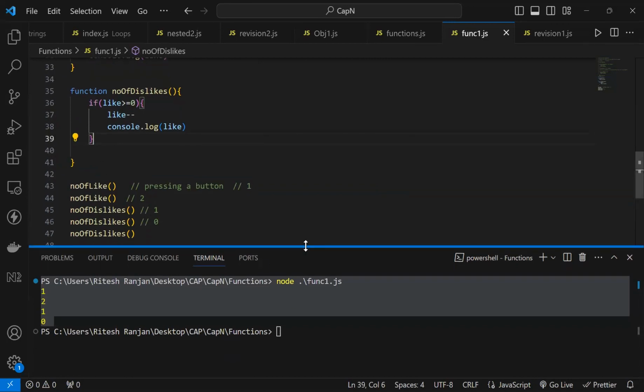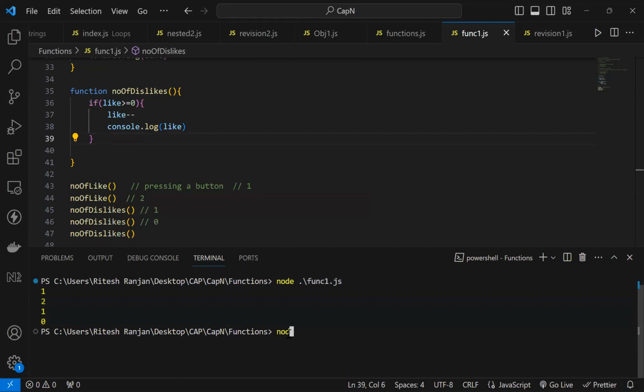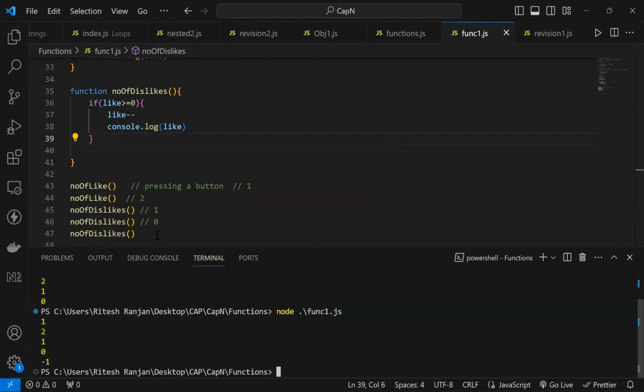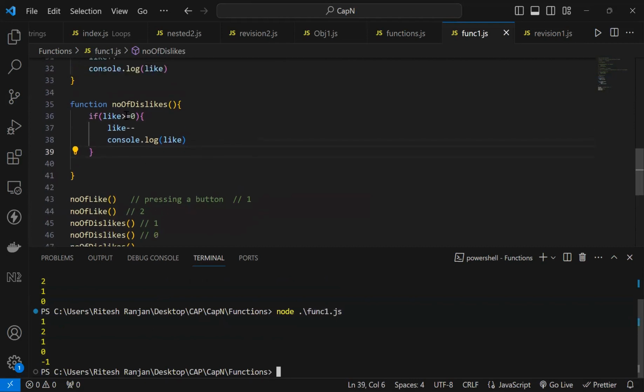Okay, so let's go back and run node function again. Still printing -1. Is greater than or equals to 0? We should be keeping greater than, right? Equals to 0 rakhenge, so it's still gonna go at -1.